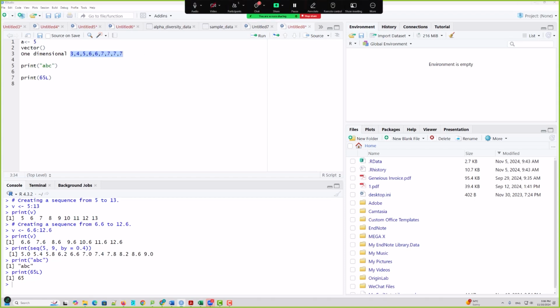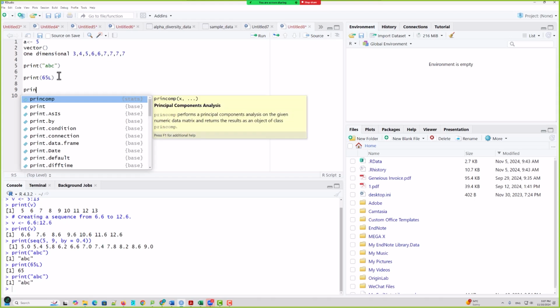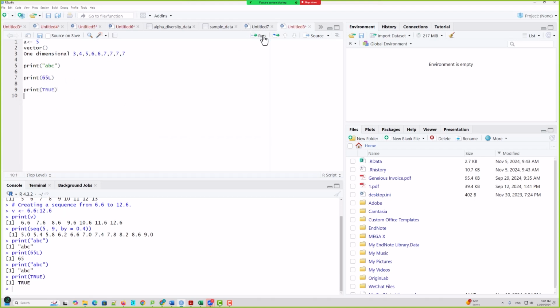Whenever you are using R for any type of data analysis, you have to deal with different types of data. That's why it is necessary that you understand different types of data in R. For example, if I write print ABC and run it, it will give me ABC, but this is a single-type vector. This ABC is a vector, and this 65L is an integer vector. Now if I want to make a logical vector, I will write print and then logical TRUE. It can be TRUE, it can be FALSE. So this is a logical vector.